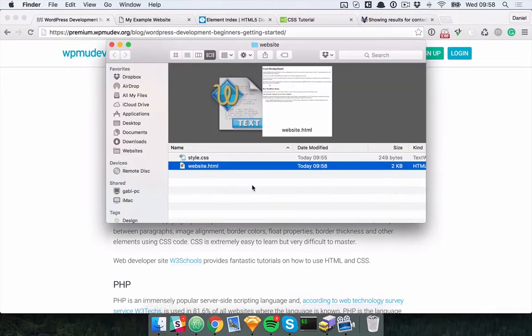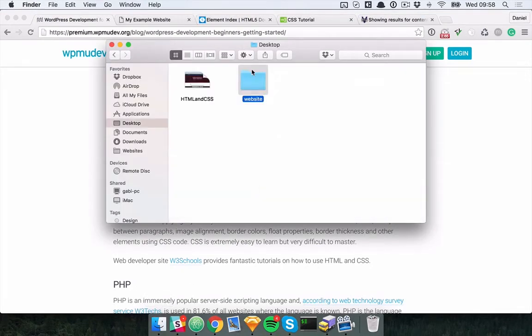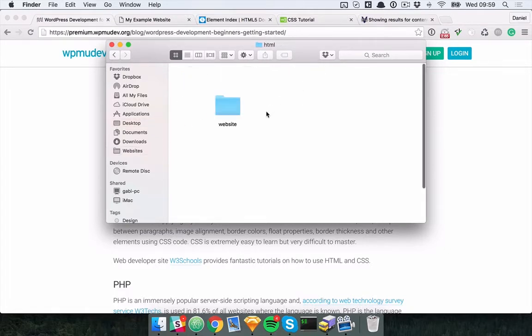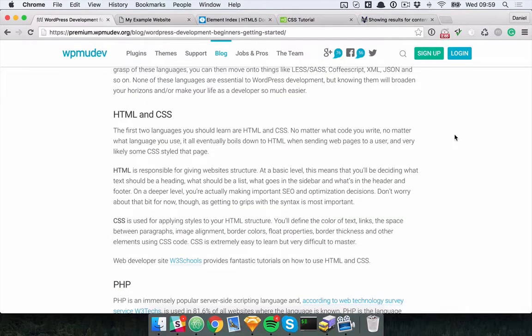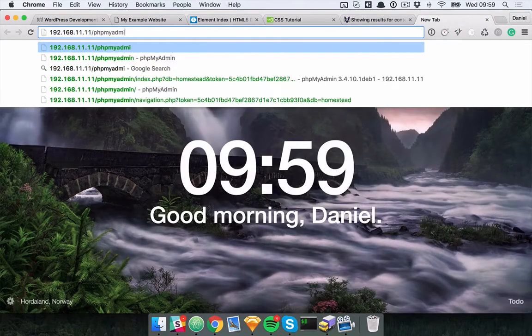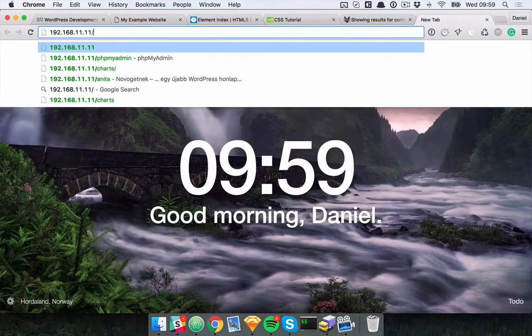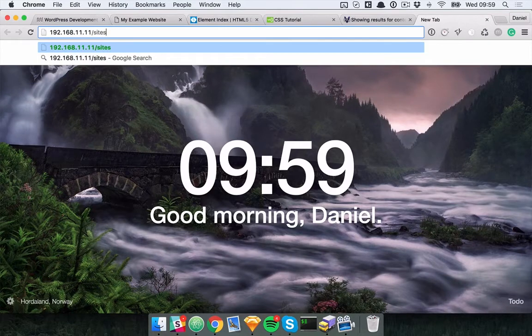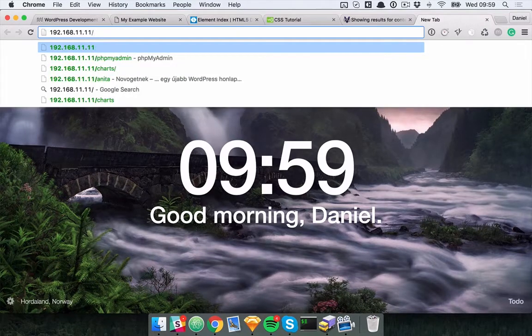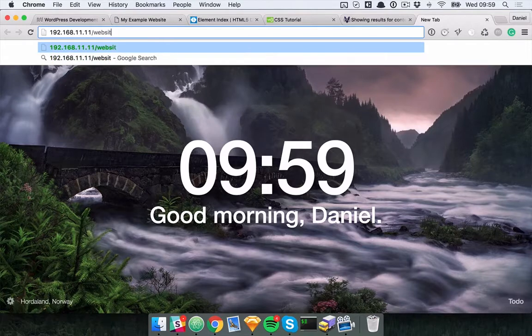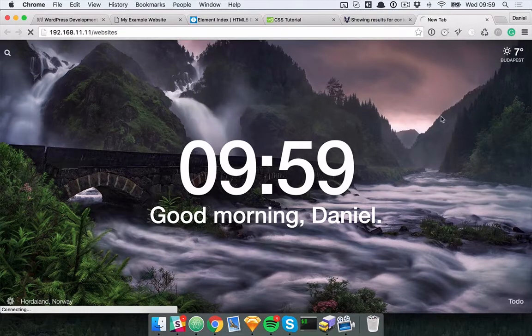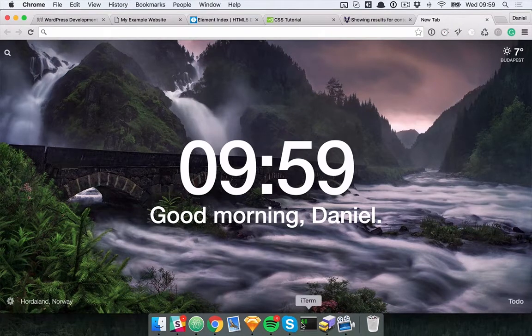Now what I'll do is I'll just copy this folder into my websites folder, sites, HTML. There we go. I already have one here, but let's replace it. There we go. So now I can go to sites. No, it's not sites, sorry, it's websites. There we go. Hopefully it will work. Oh, it won't work because my server is not running.